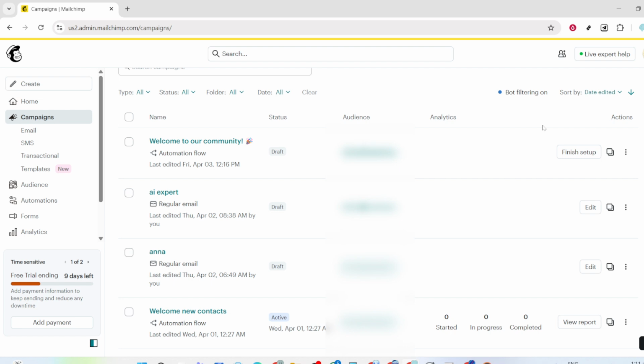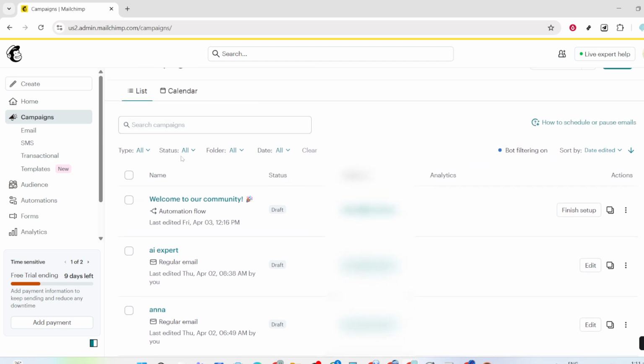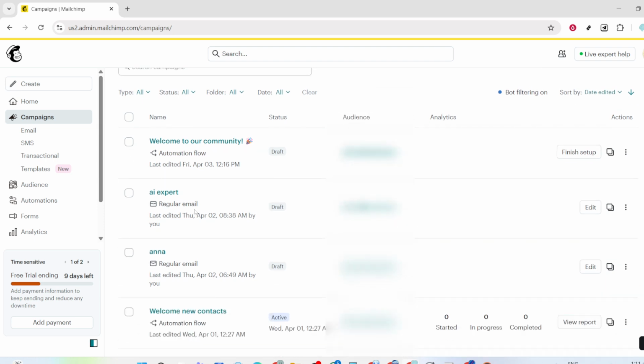The fastest way is to use the search bar at the top. Type a distinctive word from the campaign's name or a tag you used to narrow things down. If you're not sure of the exact name, scroll through the list and skim the dates or statuses to jog your memory. Before moving on, take a second to confirm it's the correct one by checking the title and any identifying details. Deleting is permanent, so this quick double check is worth it.